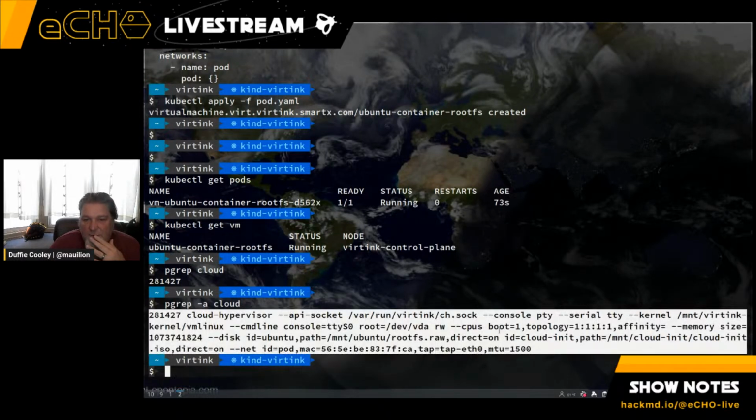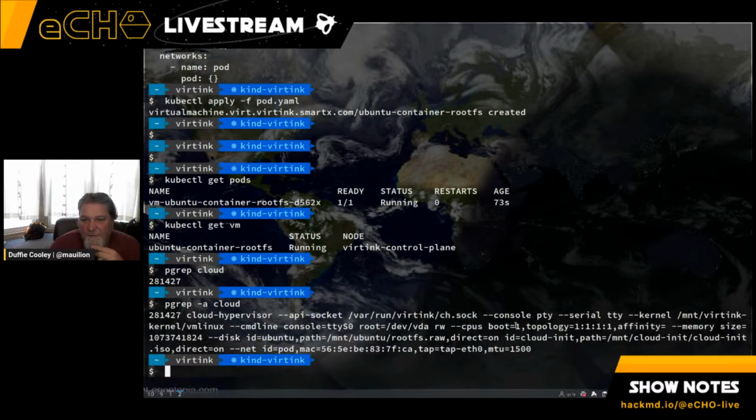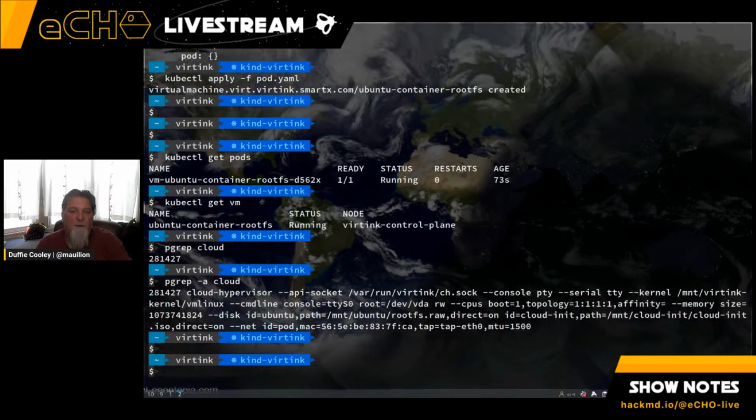Console ttyS0, CPUs, boot one, got a whole topology set up, memory. There's the disk. And then there's the cloud-init that's been created. And then there's the MAC address that's been generated for it, and it's been given a tap device, a tap device of eth0 inside of the thing. So that's pretty neat. It actually started the whole thing up.